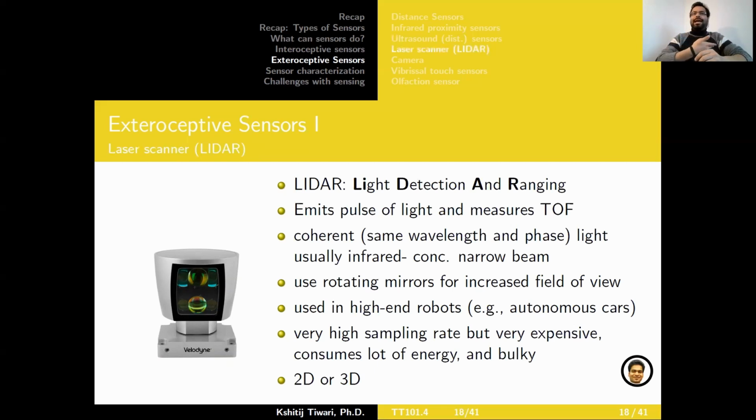So then you basically have a way to spread around your laser beam across the environment. It is commonly used for high-end robots, let's say for autonomous cars. It has a very high sampling rate, but it's very expensive. Hence, it's used for high-end robots. And it could operate in 2D or 3D.